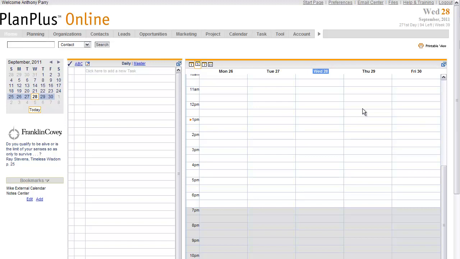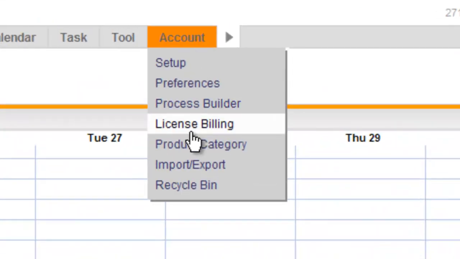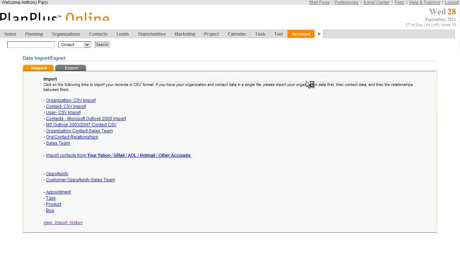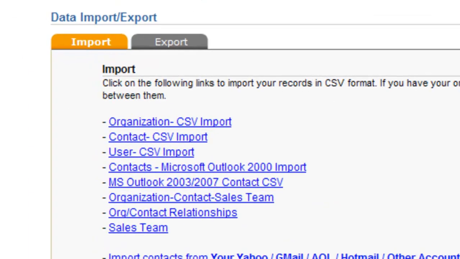What you want to do is come to the Account tab and come to Import Export. And the most popular option here is going to be the Contact CSV import. So you can see here we also have an Organization CSV import. That's the other most popular one. And what we're going to do is show you first the Contact CSV import, and then I'll also show you the ability to import the organization and the contacts at the same time and relate the two together.